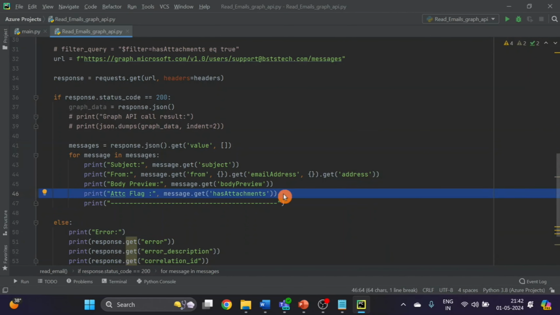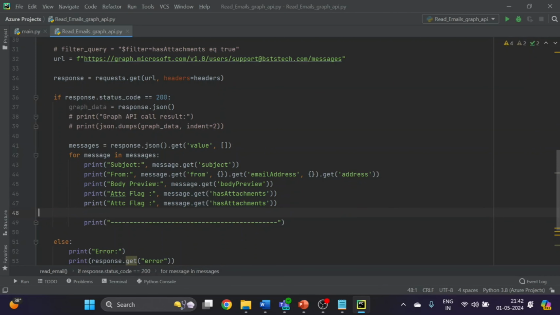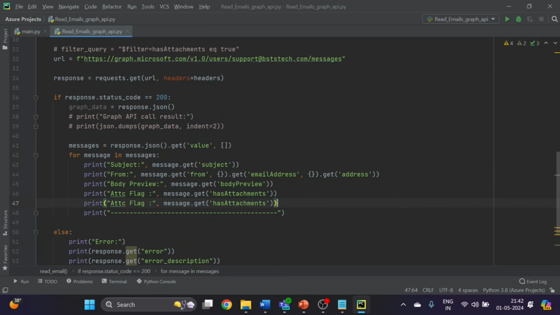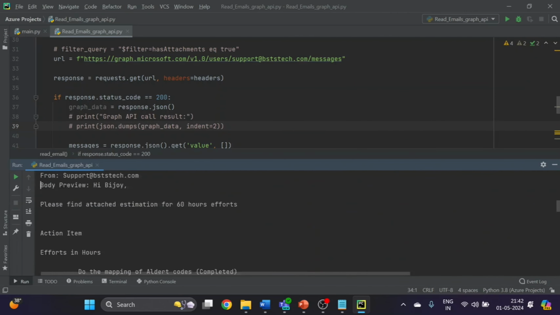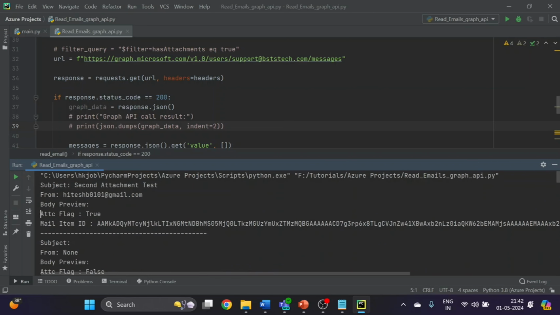Something that I need is ID. ID is important because I have to read mail item ID. So here I will just take ID. Now I have disabled this dump part and I have enabled this properties part. And now I will run and see these values. All right. So my first two email has attachment.